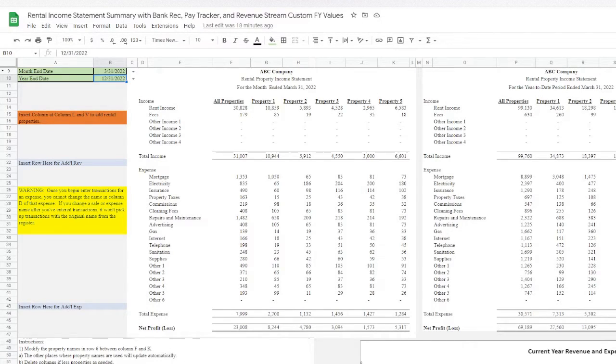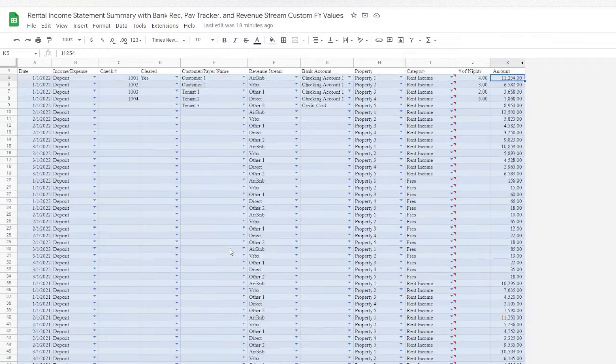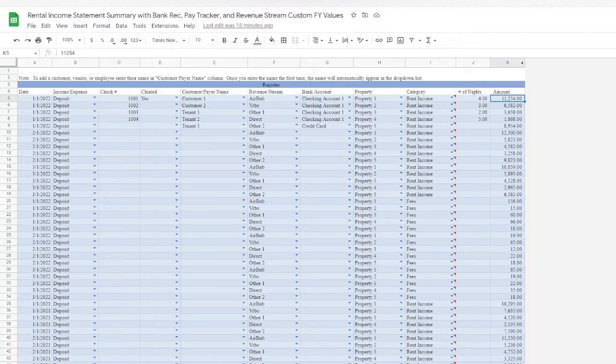The next tab that we go to is the register. Now this one obviously has a lot of information already in it. This tab and the one we just saw are in every version of this template that we do. This is essentially where you enter all your transactions, like you would possibly in QuickBooks or any other accounting software. You have fields for the date, income versus expense, deposit being income, check being expense, check number, and whether it has cleared your bank statement or credit card yet. That's what column D is for.